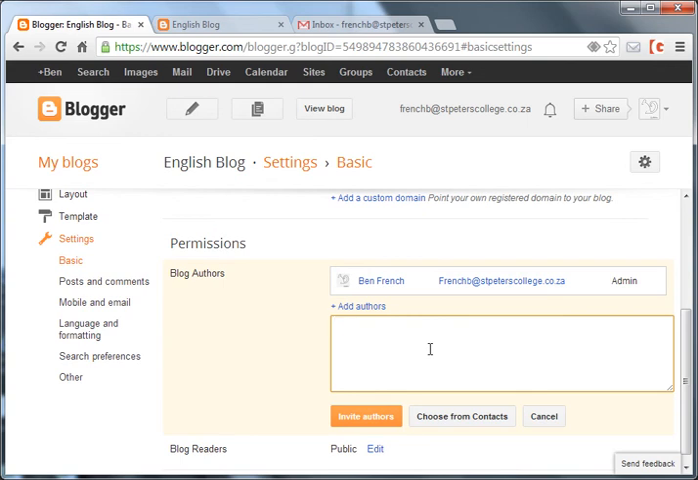They don't have to be people that are part of St. Peter's. But if you're doing group work, there would be other kids that would be involved in the group, and you can just simply add their email address in here. I just type the email address in there and click invite. She will get an invite saying you've been invited to be an author on this site, and thus she could send emails as well. And you can blog together and build some sort of group work site.